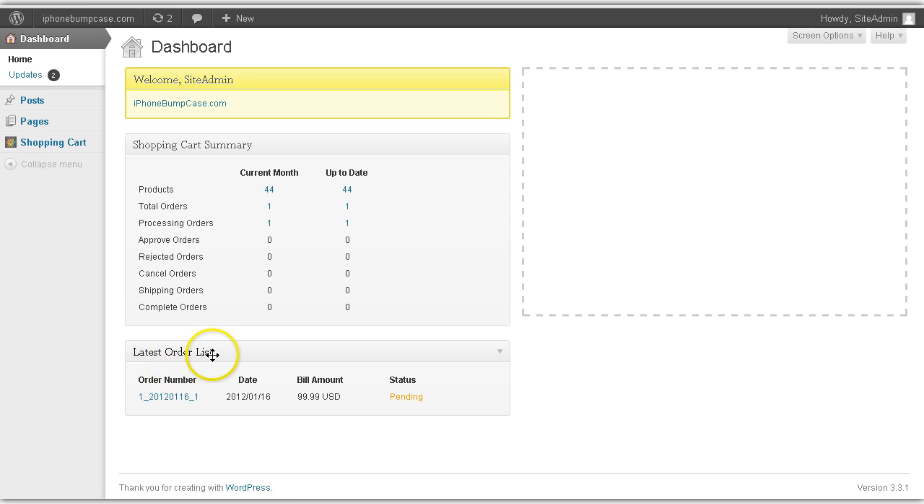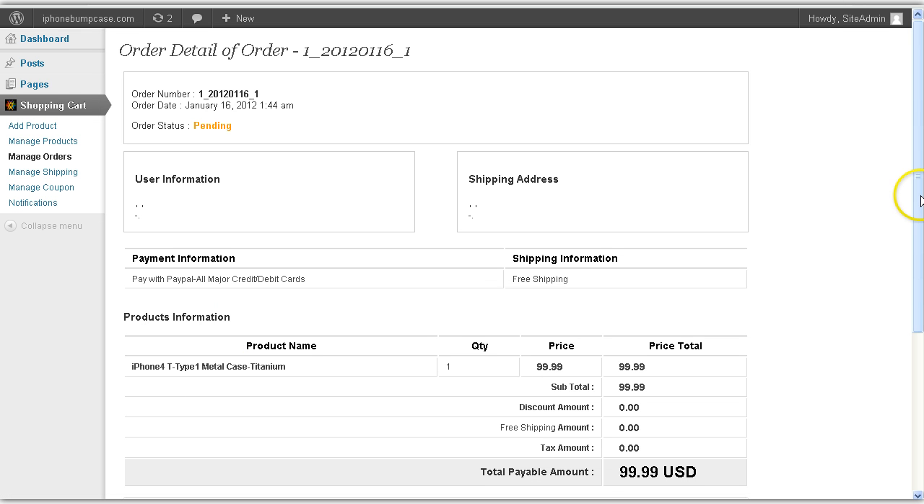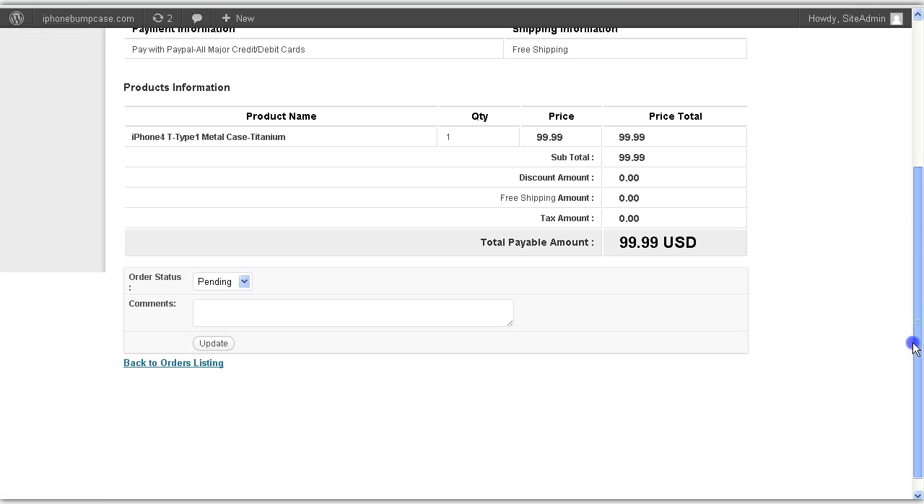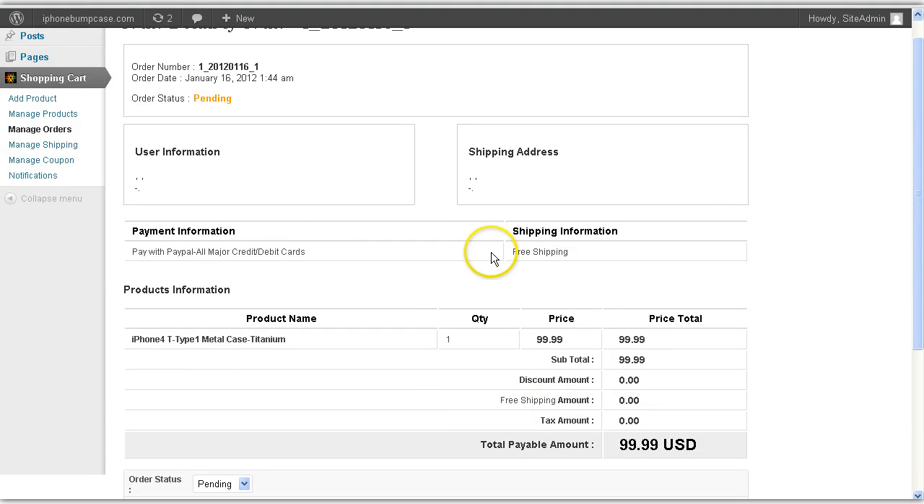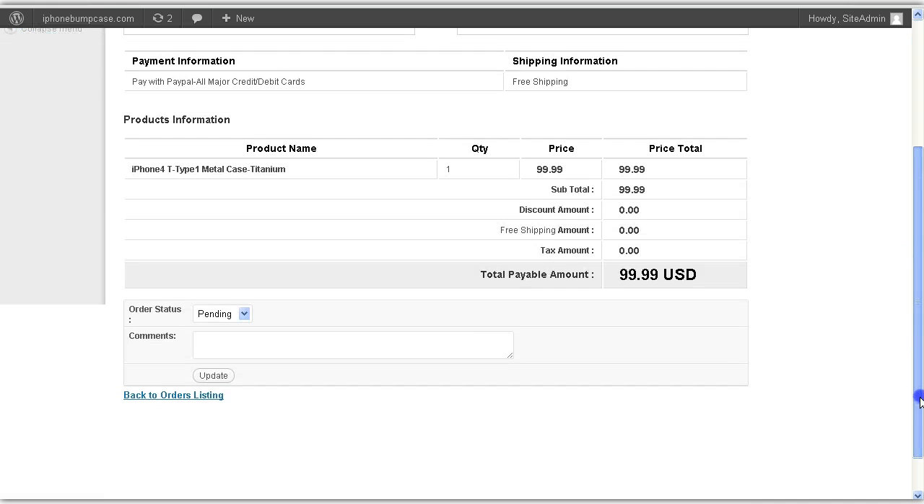If you go here, latest order list, you can click here and see the status of any order. For example, this was a test order I didn't complete, and you can see all of the information. If I had entered my information here, you would see it. You would see my shipping address. So you can see that there's a very simple way for you to keep track of the activity of your website.